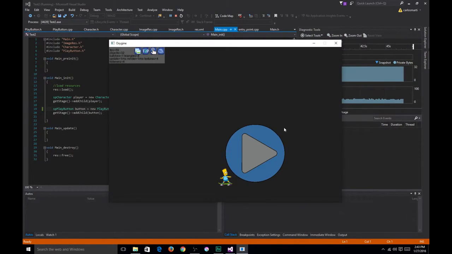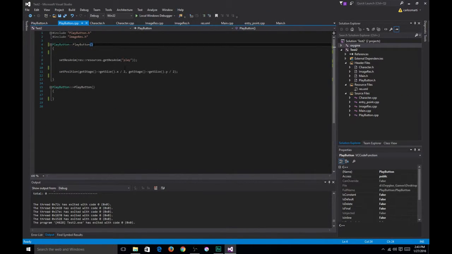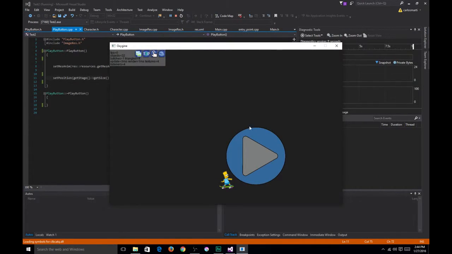But if you notice, my button is not exactly in the middle. If I go back here and I show you this little piece right here where it says set position, he should be in the middle, right? Because I'm getting the size of the stage and I'm dividing it by 2 in the X, and I'm dividing the Y by 2. So that should give me the halfway point of my screen. But when you take a look at it, it's a bit off. There's a reason for that.